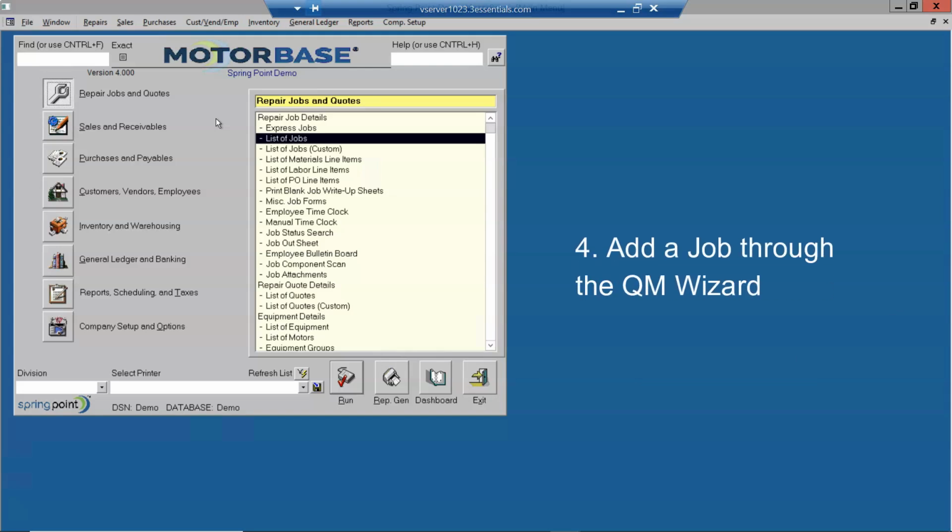Finally, you can create a job using the QM Wizard. The exact same fields that are in MotorBase that we're going to see here in a moment are available in the QM Wizard, only that's more friendly for tablets and has a different look and feel. We'll take a look at that here at the end as well.